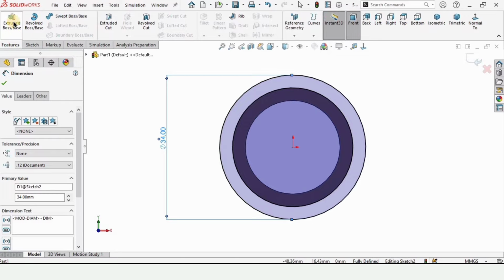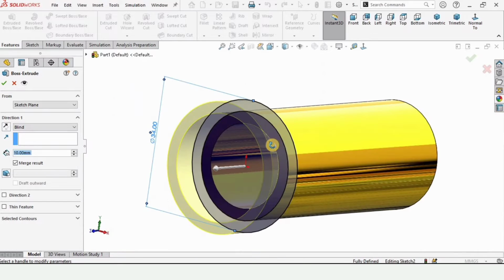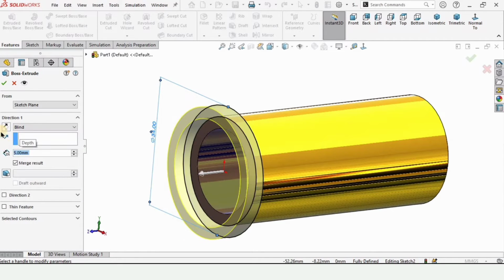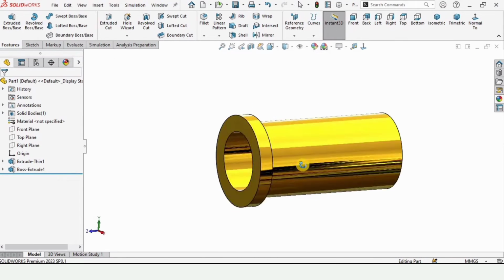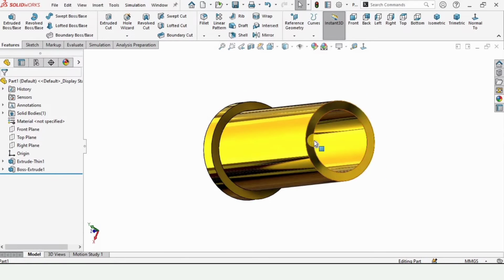And after that, go to features and select extruded boss base here. And here we need to define the length of extrusion, which is 5 millimeter, and flip the direction from here. And here we need to make sure that we have selected this merge result option and check this box from here. Now as we need to make the same extrusion on the other side, I'm mirroring it.